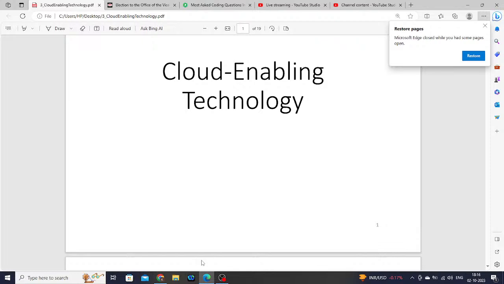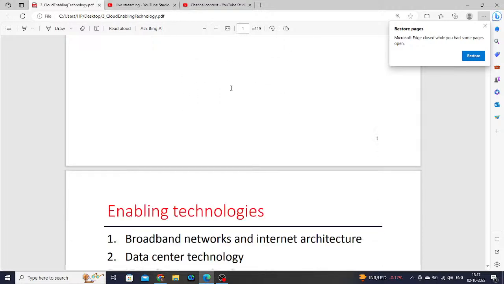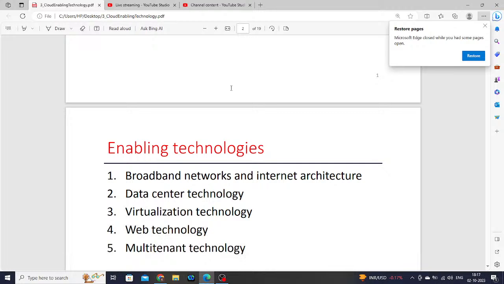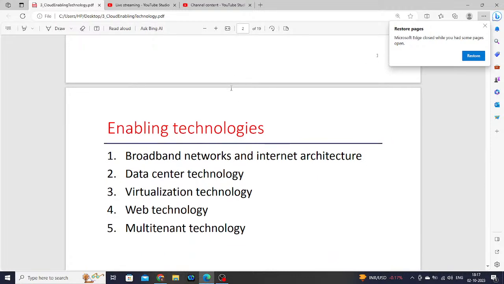So today's lecture is cloud enabling technologies. Firstly, we have to have knowledge about that. What are the enabling technologies?